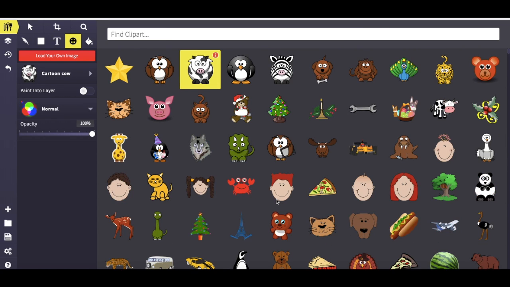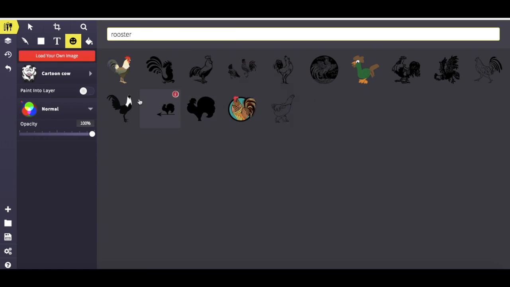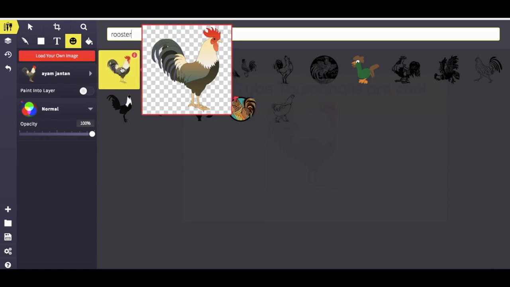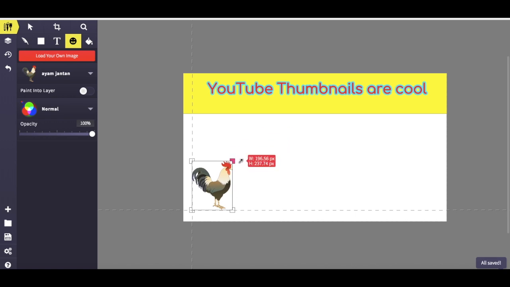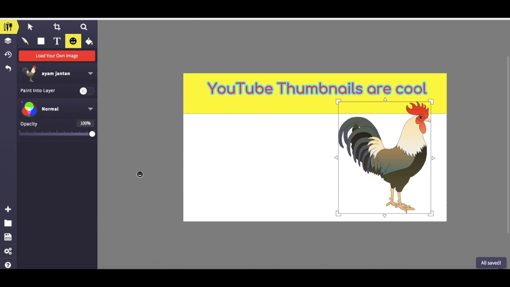If you can't find what you want, so I want a rooster, and I've got all these roosters. I might choose this one, and you can make them smaller, any size you want. All right, one over here. Now, I have something else to show you.